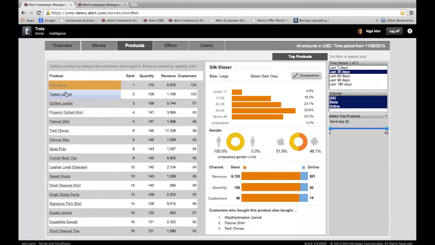The dashboard can be filtered by time period and channel. The Select Top Products functionality allows fine-tuning of data by value percent highest, percent lowest, rank percent highest and rank percent lowest.